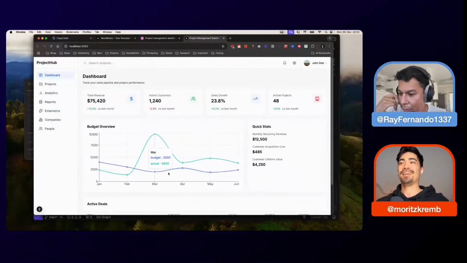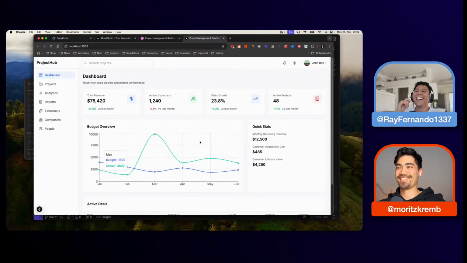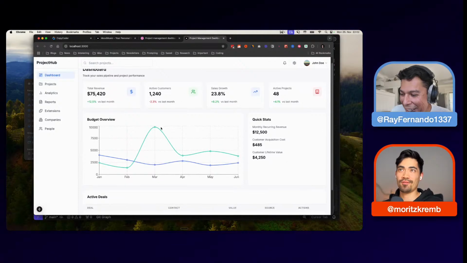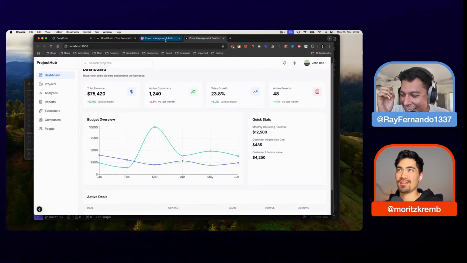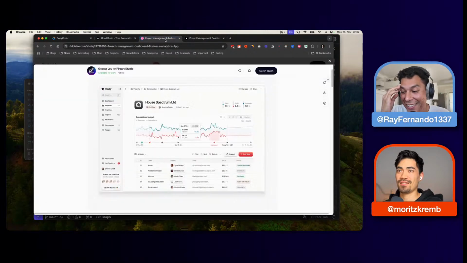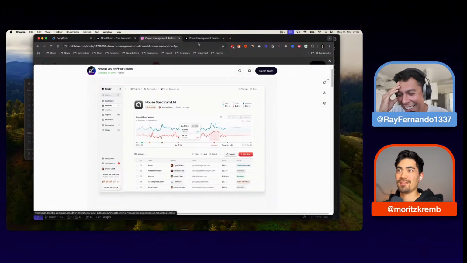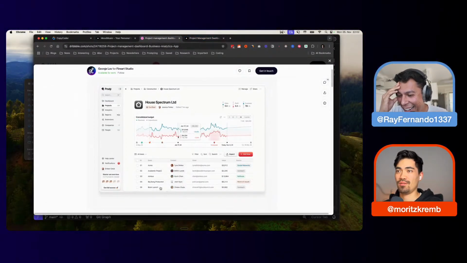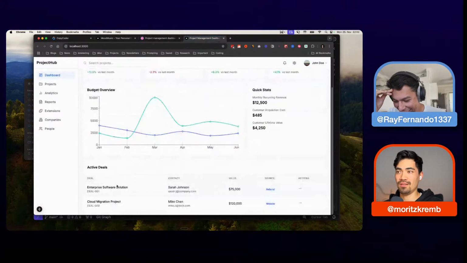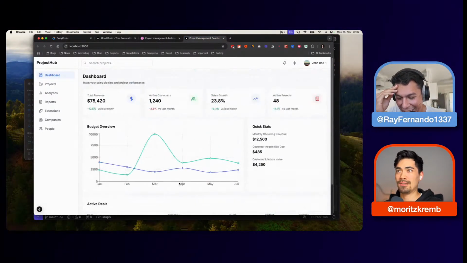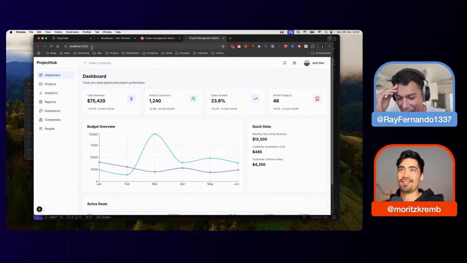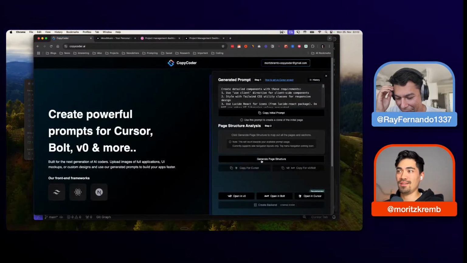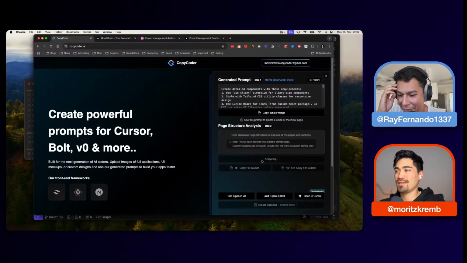Okay, nice. Oh, wow. There we have the initial page of this, from the screenshot. Let's show the screen. Yeah, that's the screenshot. Dude, that's really good. So it has this chart component here and then this active deals component down here. So pretty close. And now let's see if we can generate the other pages.